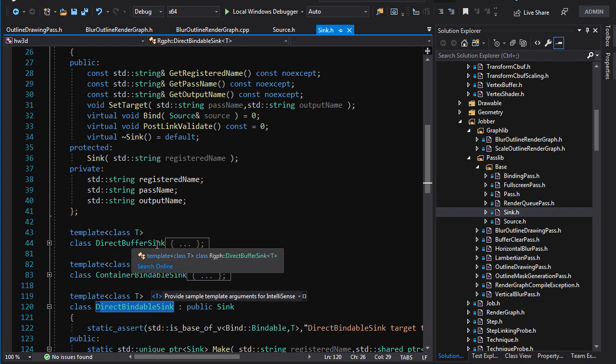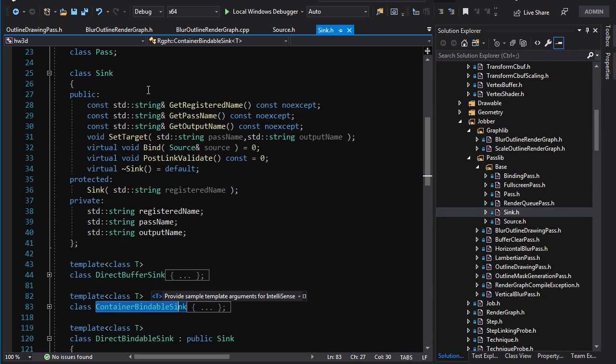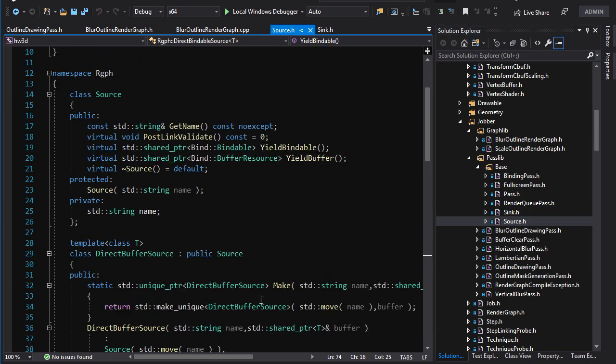So there are buffer syncs and bindable syncs. And in the bindable syncs, there's a container version and a direct version. The reason why that is, I'll leave for a little later in the video. It's not that important right now. But yeah, that's syncs in a nutshell. And once you understand syncs, you're already halfway there to understanding sources.